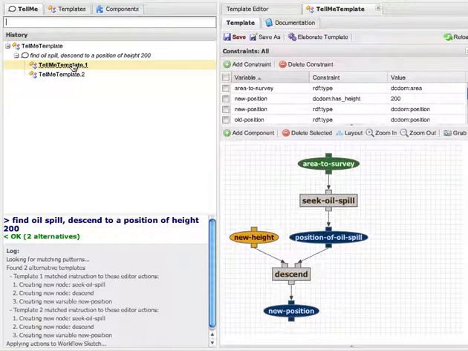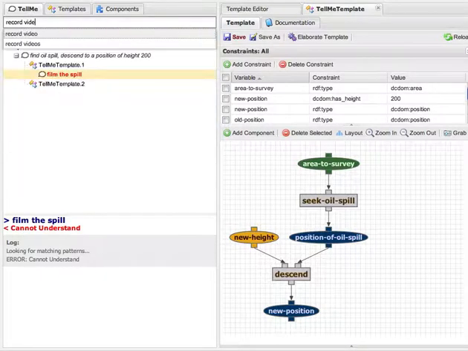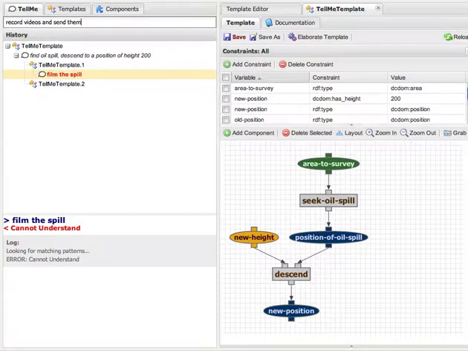Now I shall perform the rest of the interaction without going behind the scene. The user then types, say, film the spill. Note that the system does not understand this and therefore marks it in red. Instead, we could type record videos and send them.